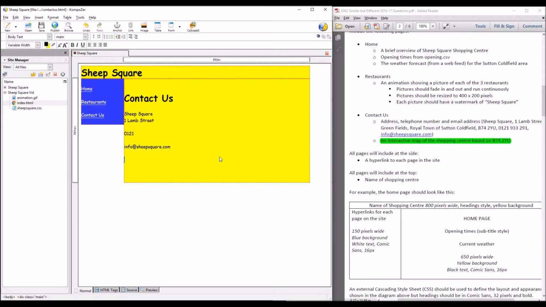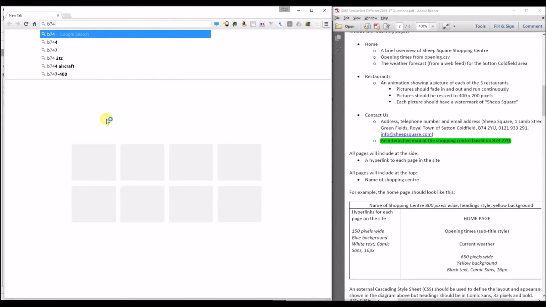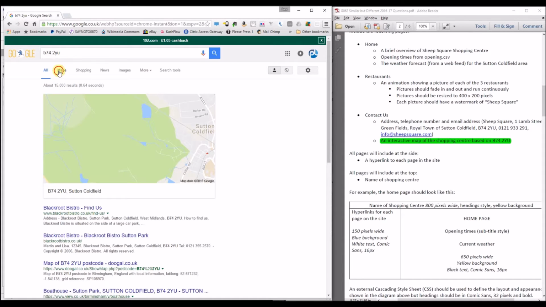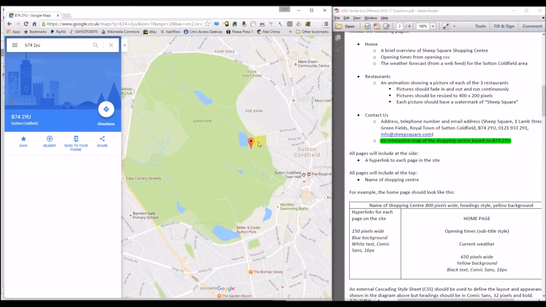What we're going to do is embed a map, and we're going to use Google Maps for this purpose. So we'll go to Google and do a search for B742YU, and we will go to Maps. Okay, and this is the area that we need to center on, and it's quite straightforward really.